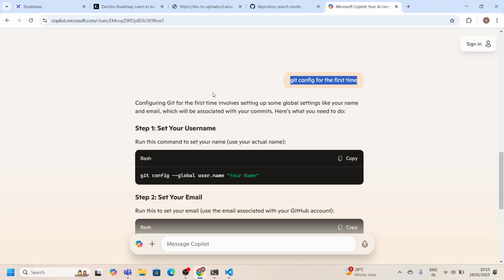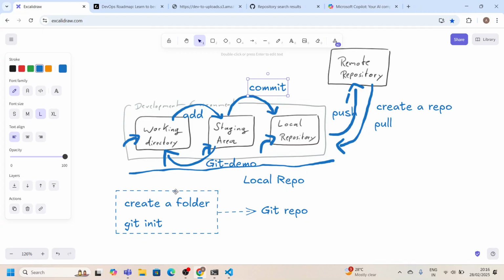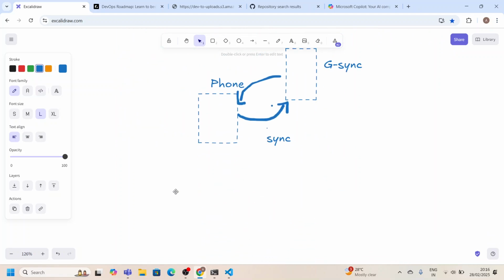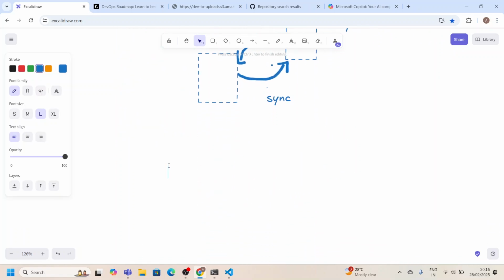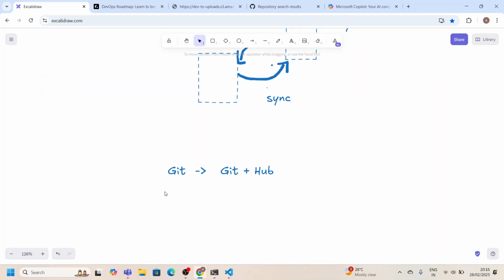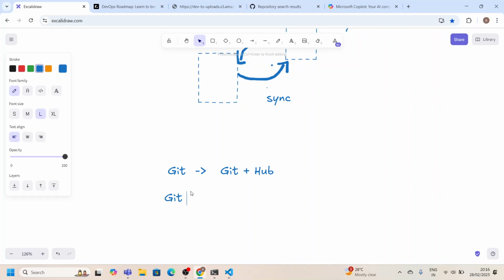No, there is actually no difference. See, there are two different software here. One is called Git, another one is called GitHub. Both are different actually. Git is a version control. GitHub is Git plus a hub, hub meaning a repository. In both places Git is working. Git is actually the version control software.